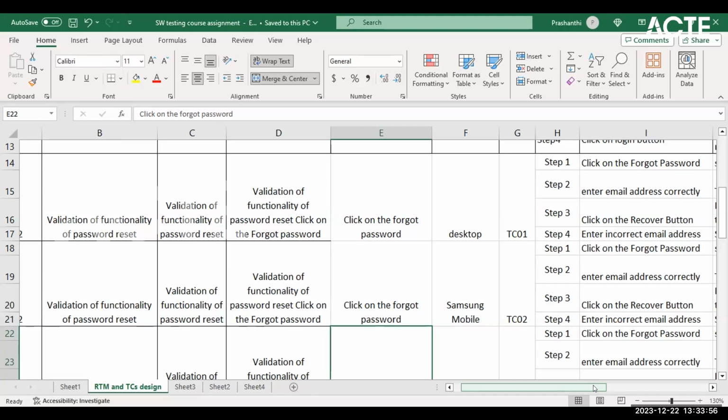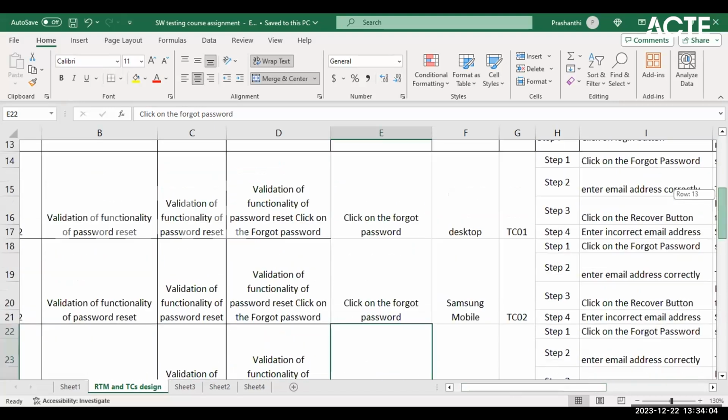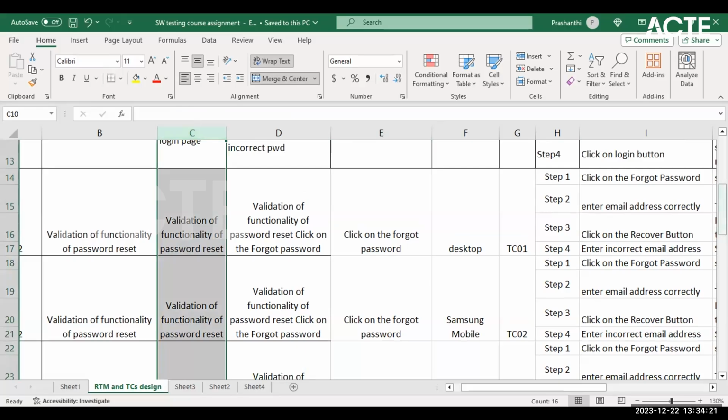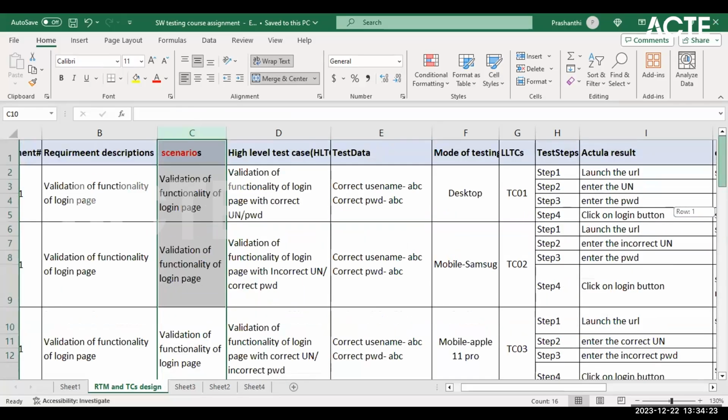So this one is a test scenario. This test scenario I wrote is the validation of functionality of password reset. Which column are you in currently? What is this heading? What does the column say? Test scenario. This is a test scenario. But I cannot see Scenarios.